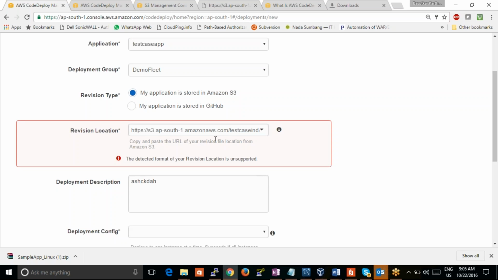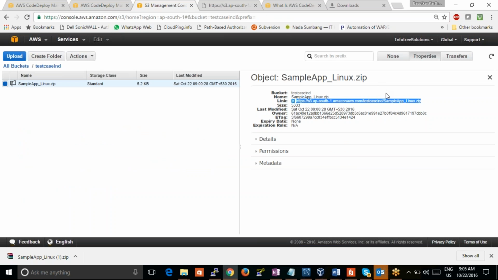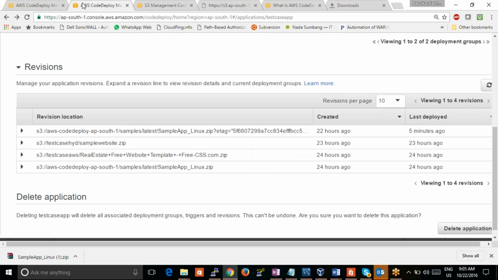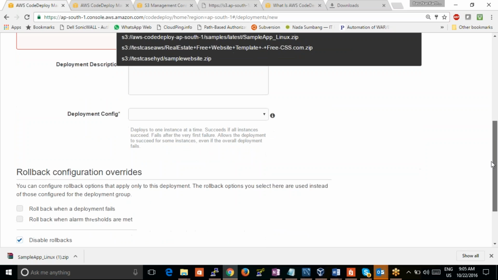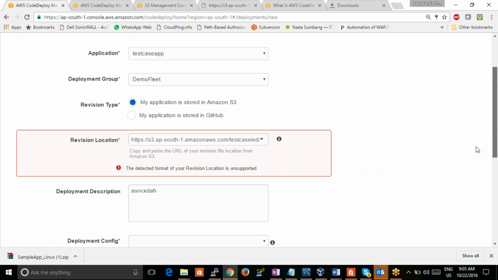Copy and paste the URL of your revision file location from Amazon S3. Very good. In my Amazon S3, we put it here. This is my file location. Right click, copy link address, delete, paste, okay, deploy, and it is popping up.